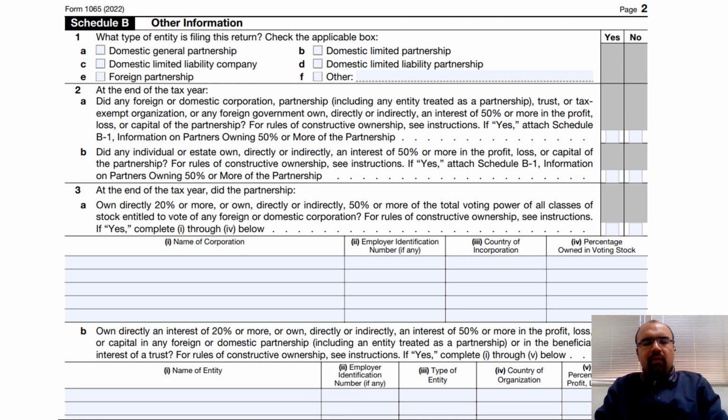Now when you see at the end of the year what investment has been done, or what kind of partnership has been made. Did any foreign or domestic corporation or partnership own more than 50% of the profit, loss, or capital of the partnership? For this, there is constructive ownership, which we can see in our instructions. You see, we need to attach this Schedule B as information on partners owning more than 50% of the partnership business. And also, did any individual or estate own directly or indirectly an interest of 50% or more in the profit, loss, or capital of the partnership?